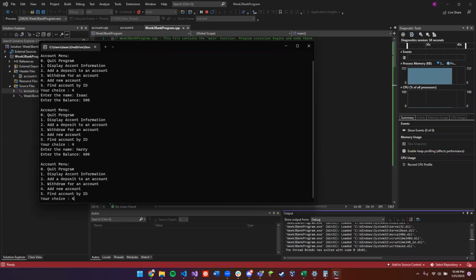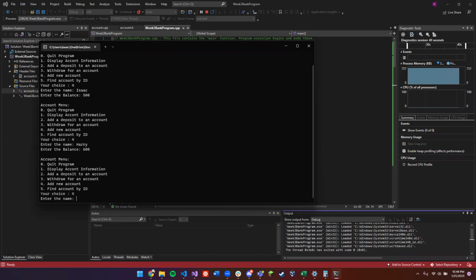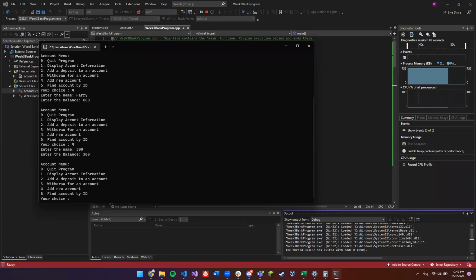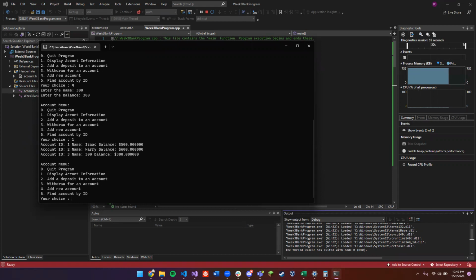Okay, let's add one more account. Say his name is 300 and he has 300. Okay, that works. So now if we press 1, we get to see all of the accounts information, which is a security issue, but that will probably be solved in future weeks. But the big one, we can see the IDs, the names, and the balances.